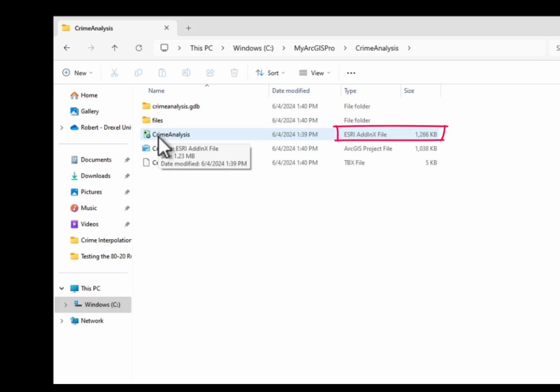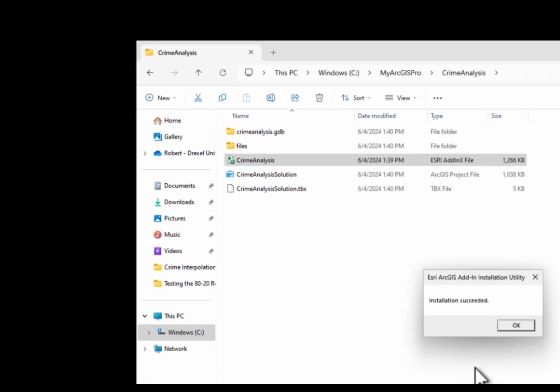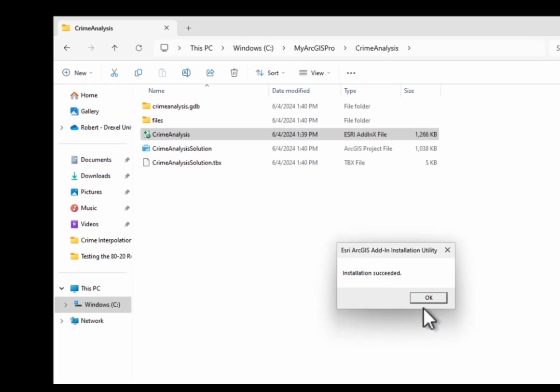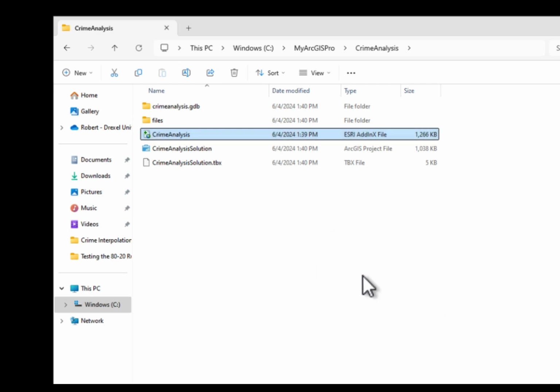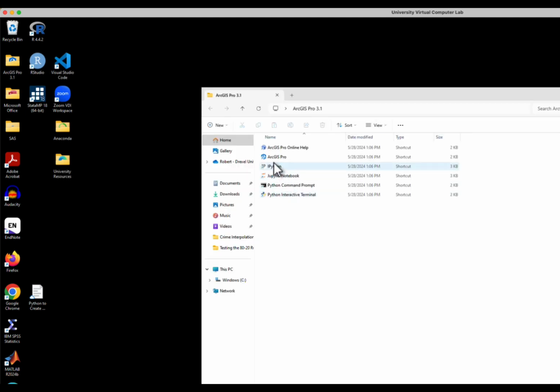It's an Esri add-in file that will automatically add to your ArcGIS Pro. So double click it and then click Install Add-in. You should then see this sign that says Installation Succeeded. Now the way to test this is to click out and enter into ArcGIS Pro. So go ahead and enter the way you normally would.